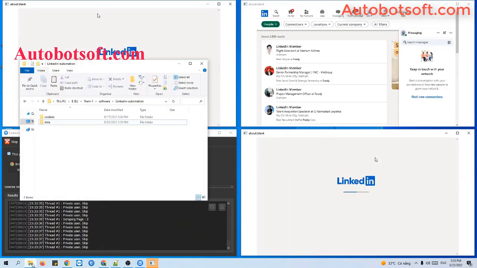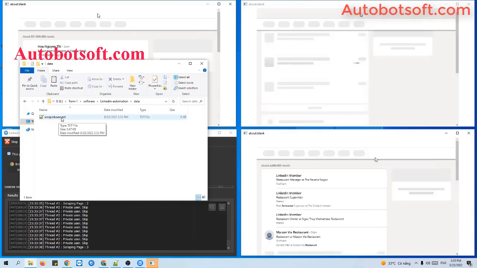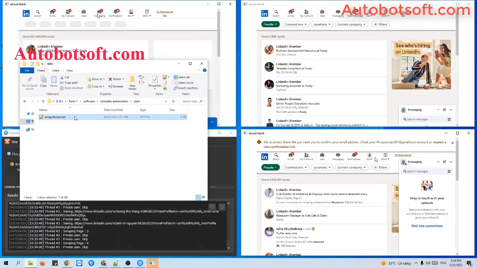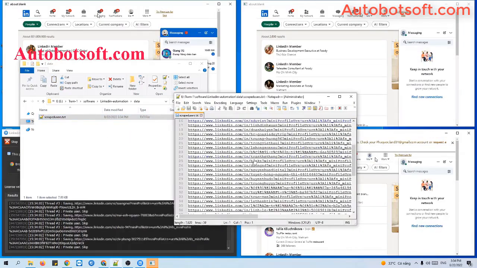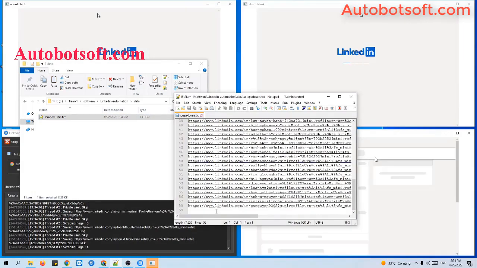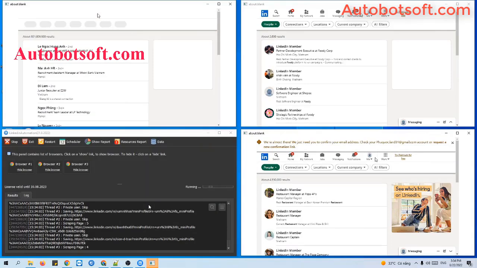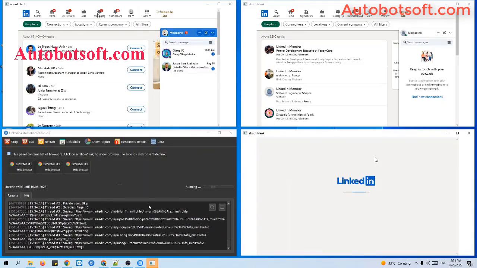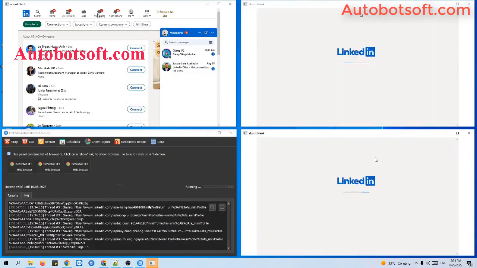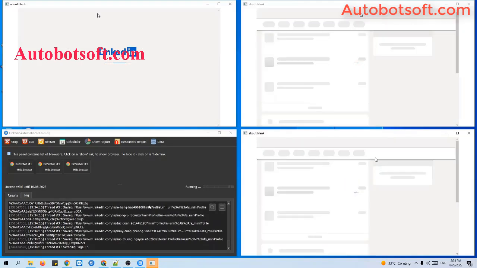The result will be saved in the data folder, the folder that we created at the data folder section. The software will create a text file named saved users automatically, so you can see all links of users have been saved into this text file. Leave the software running. The software will continue to scrape users and save them into the scrape user text file in the data folder.